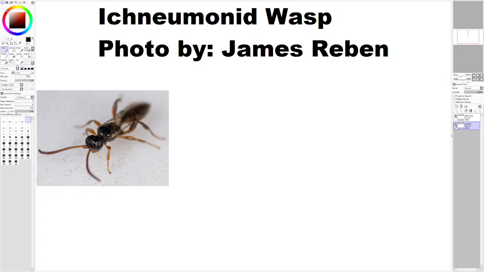So, breaking this wasp down, I'm going to start with gesture first. When I talk about gesture, which you may be used to if you've watched my videos before, if not, I usually use either a straight line, a C curve, an S curve, some type of ellipse, or perhaps a shape.